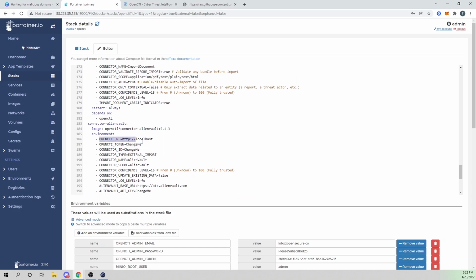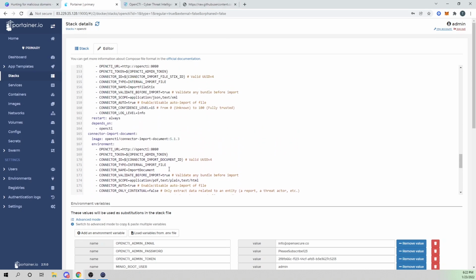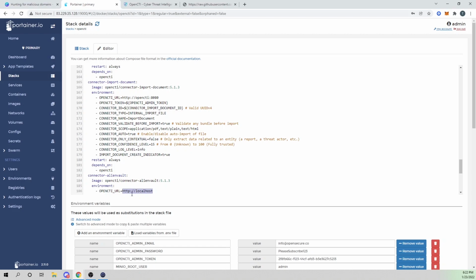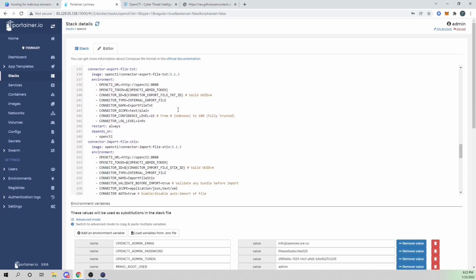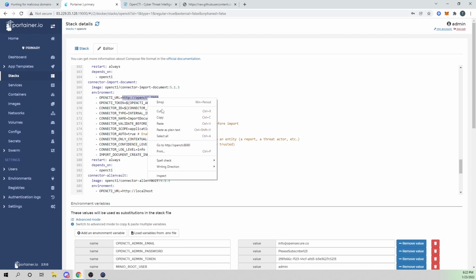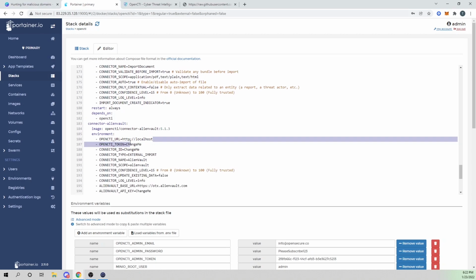So you'll see our OpenCTI URL in the Docker Compose example that they have. It's just pointing to the local host. So we actually need to change that to point to our OpenCTI container, and that'll be via this URL here. You can copy one of your pre-existing ones that came with the default OpenCTI install, and this will apply for all connectors. So we'll paste that there.